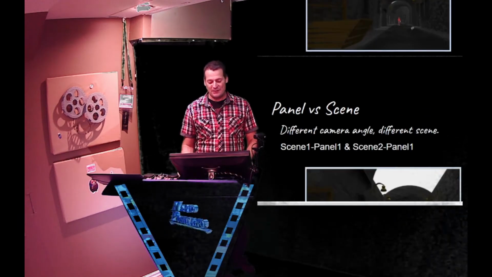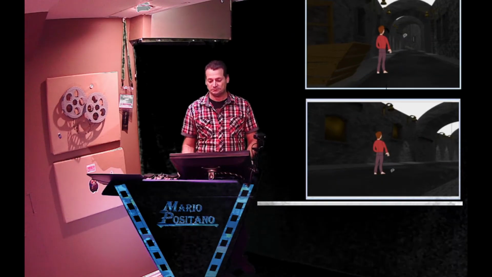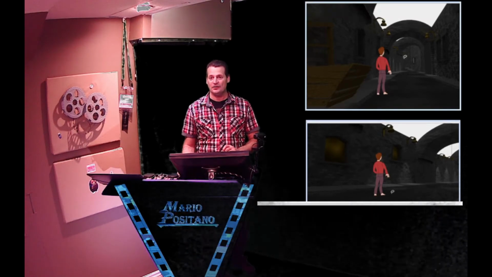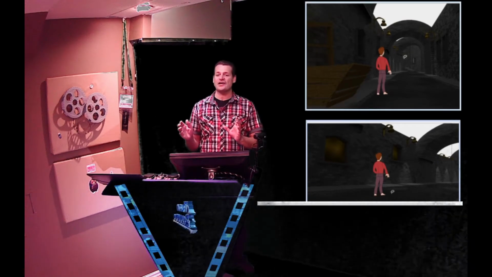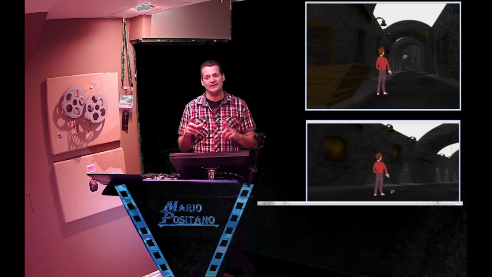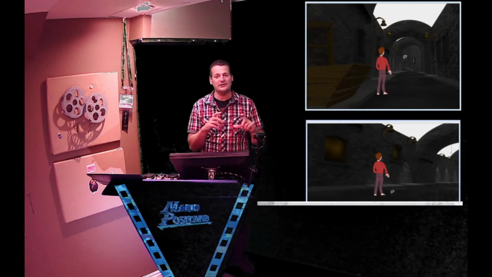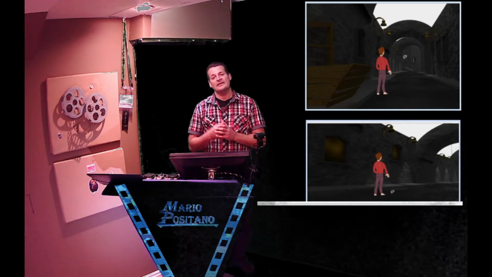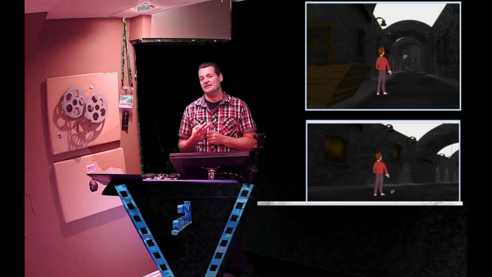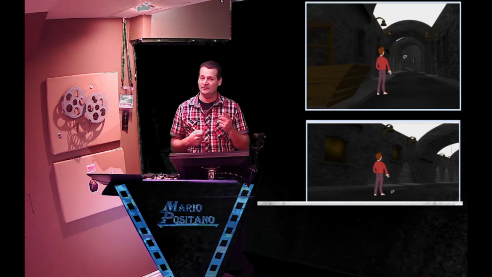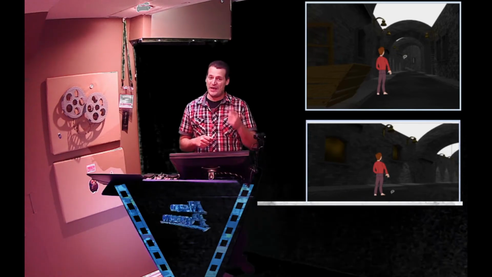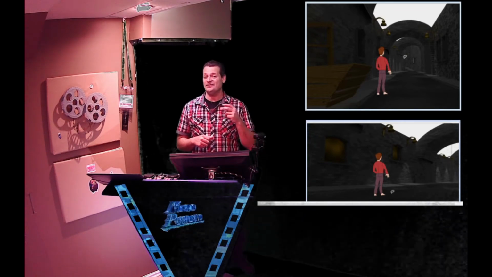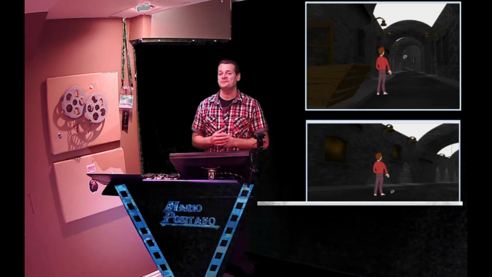If we took that same idea and changed the camera angle, so the first shot is exactly the same as the previous example, but in the second shot, the camera has now pivoted around to get the side of the character. That now becomes a second scene. So the top panel is scene 1, panel 1, and that would make the second panel scene 2, panel 1.